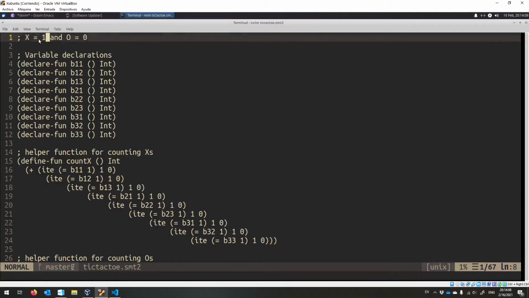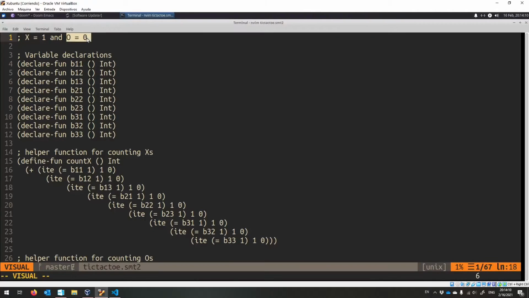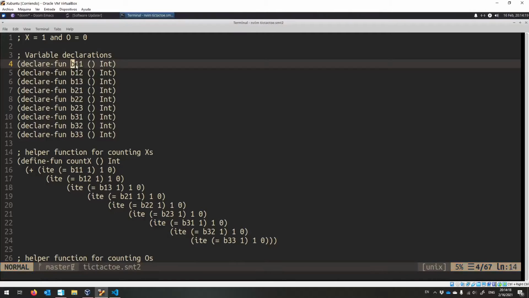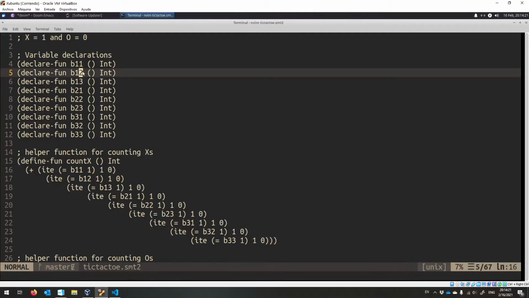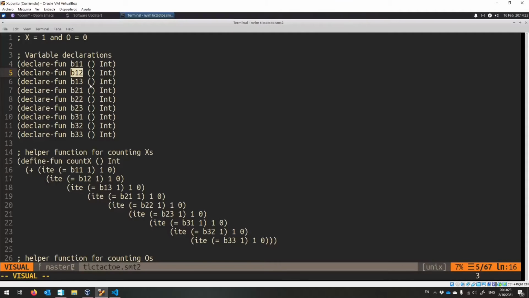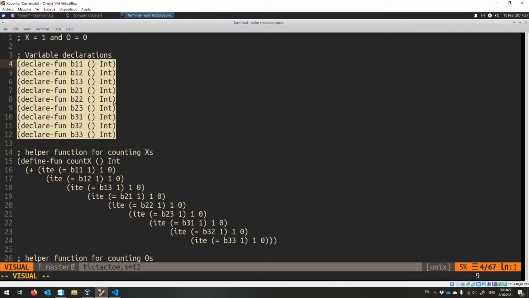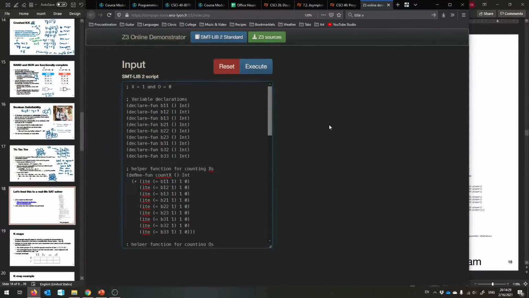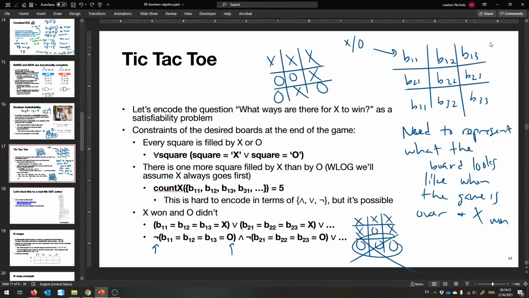So we're going to pretend that X is 1 and O is 0 for our encoding of the game being over and X winning. And here are all the ways that we do it. So we're going to declare our variables. We're going to say that b11 is an integer. It could be either 0 or 1. b12 is an integer. b13 is an integer. All of these, 9 of them. Those are the variables that we need to represent our game board with.